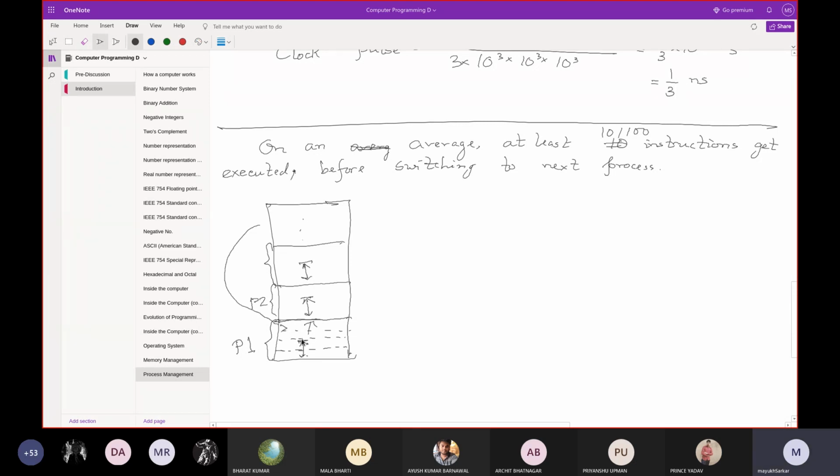Then from that starting point up to where it has executed already, 100 more instructions will be executed. After executing, say, 100 more instructions, 100 more instructions of P2 will be executed again. Is it clear whatever I'm saying?